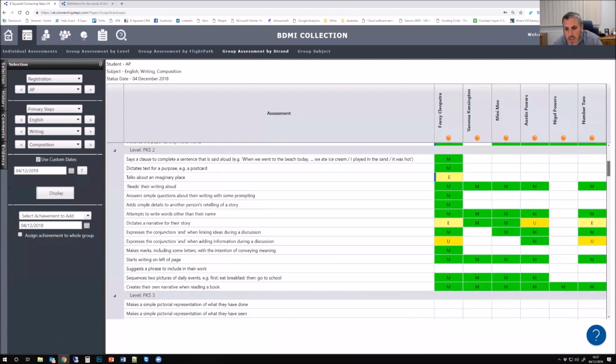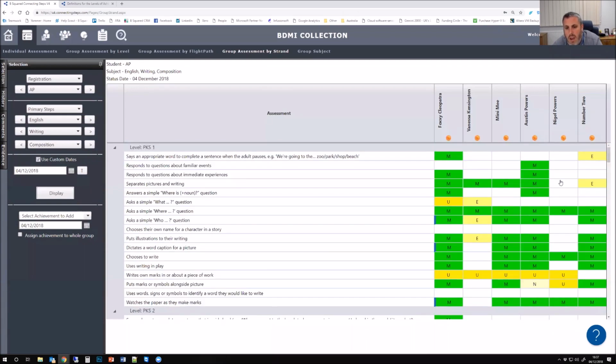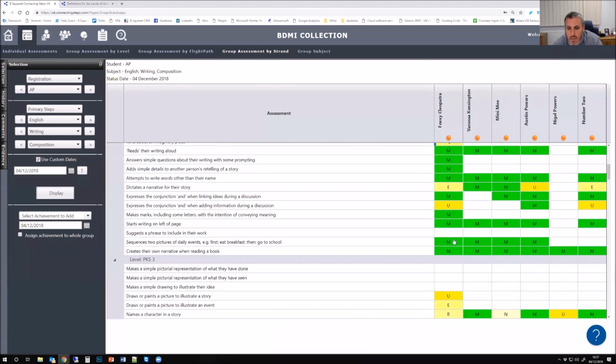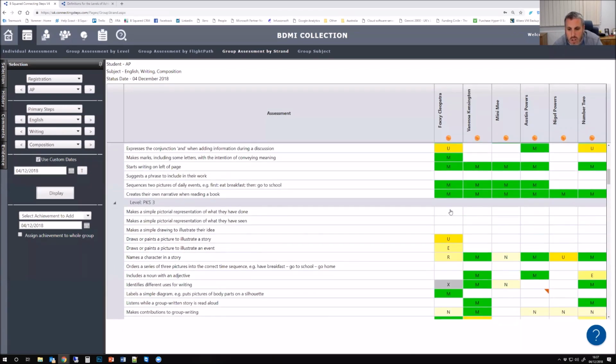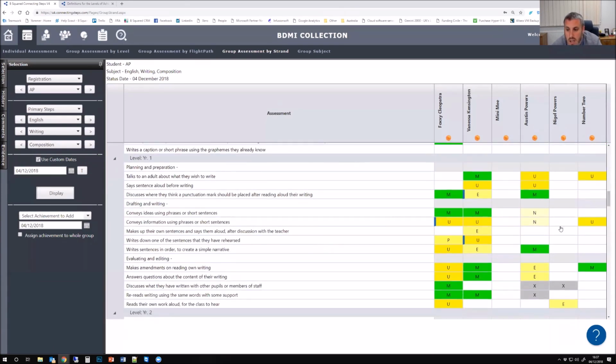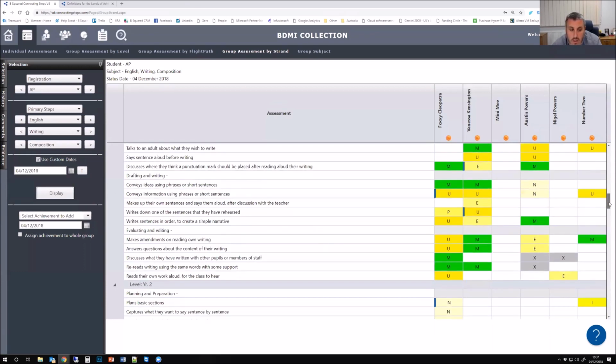So what's great about this, and my data is all over the place, but I can see Foxy, she's got most of the content on pre-key stage standard 1. I can scroll through and have a look where she's working. I can see that for some reason none of the children have any of these skills here, so I can look at doing intervention, but it just gives me that overview. I can look at that one area across multiple levels and see where they're working, what they can do.